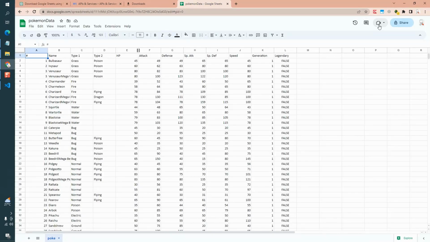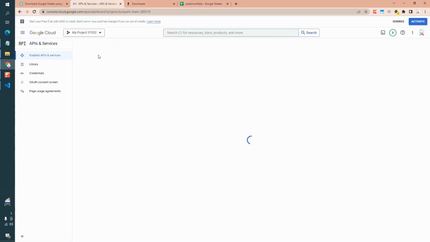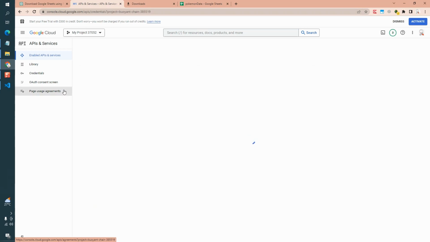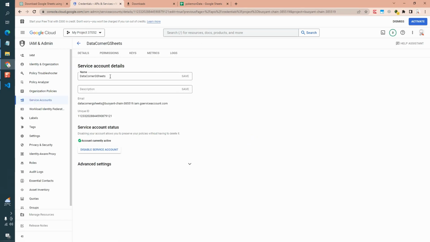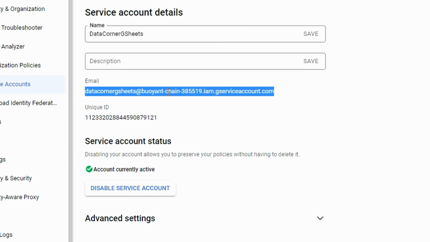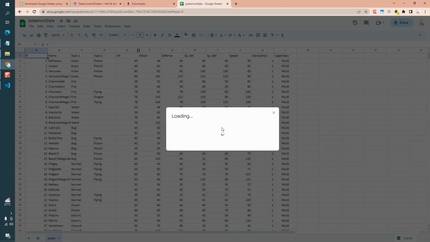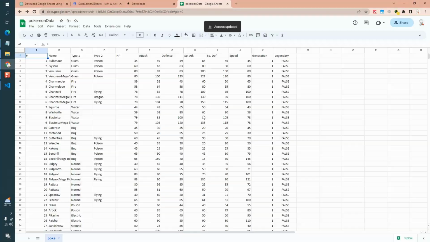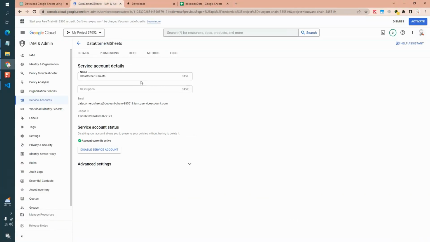What it's saying is that this spreadsheet has to be shared with the credentials we created. So let's head back and open the credentials we have, and it says this needs to be shared with this email ID. So let's do that. Click on share. It needs to be shared as an editor. Click on send, and now this spreadsheet is shared with our service account that we created through Google Sheets API.